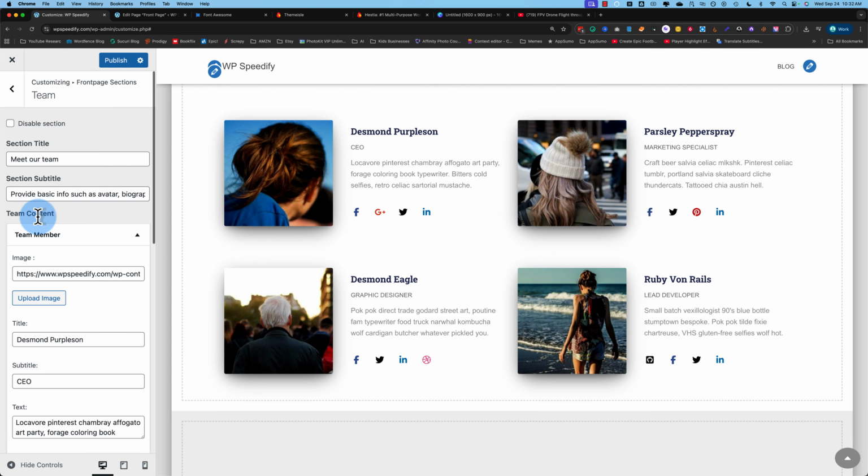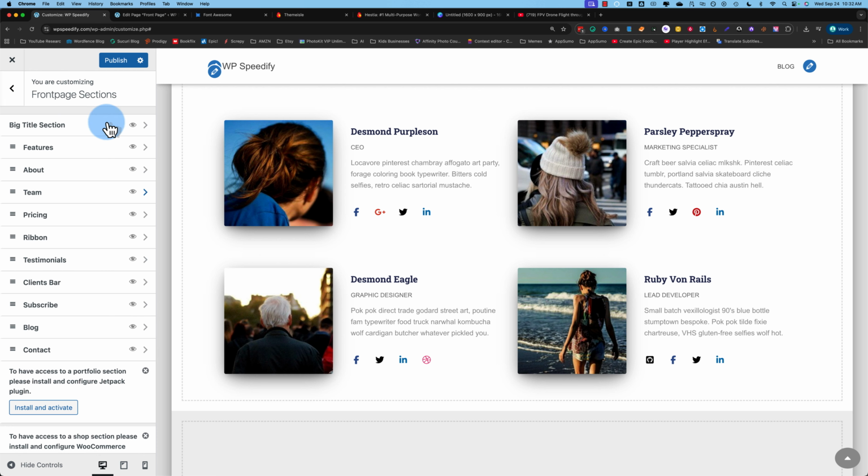As you can see, I'm not going to go through every single one of these options every single time, because it's all kind of the same and it works the same way. It's just that it's different content. But you get the idea of what we're doing here.